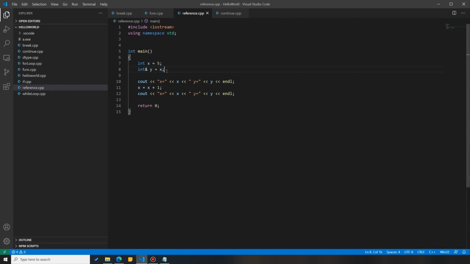To define a reference of a given type, we simply type in the name of that type, and then we add the & symbol after the data type name. So here, y is a reference to x. It means that they share the exact same memory location within the computer, but they just have two different names. So they are two names of the exact same object.